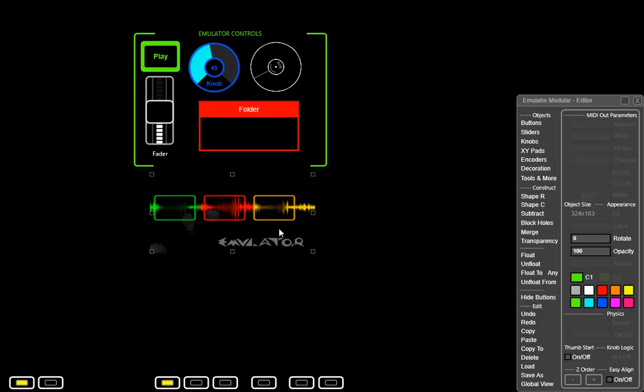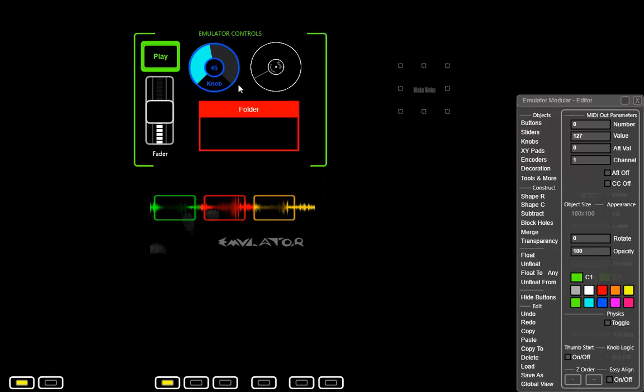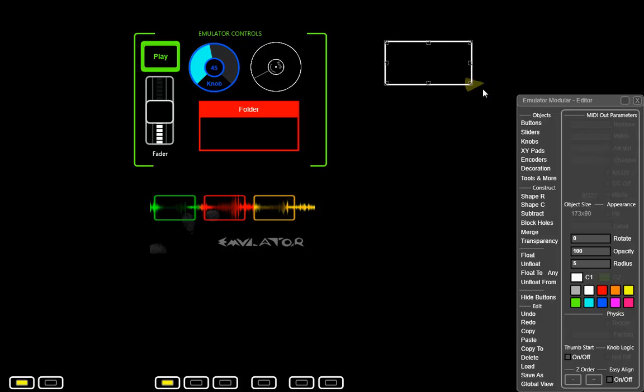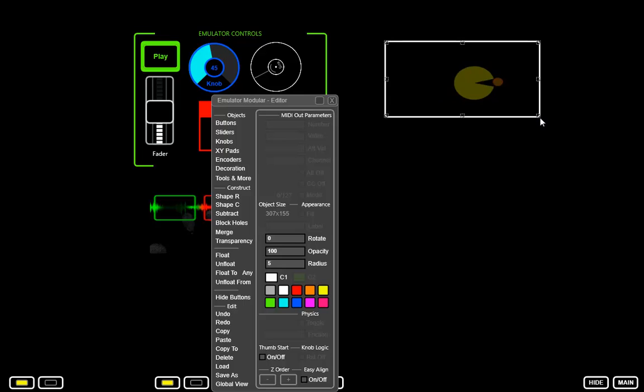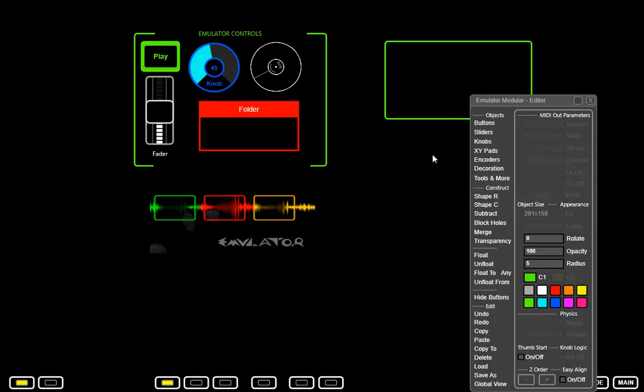Not only can you decorate your layout with images, you can also use them for your buttons. On the second page, select Image, place it on your screen, and load the image you want. And why not put a border around that button? The supported file formats for images in Emulator are JPEG, PNG, transparent PNGs, and animated GIF files.